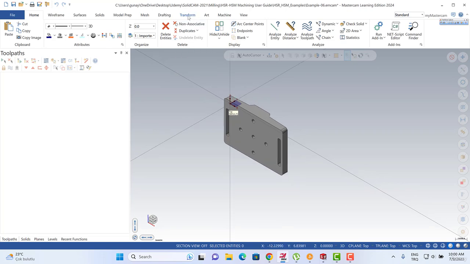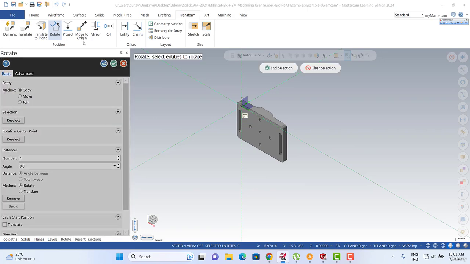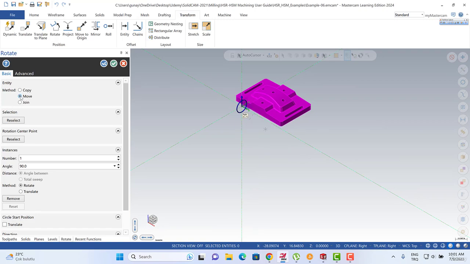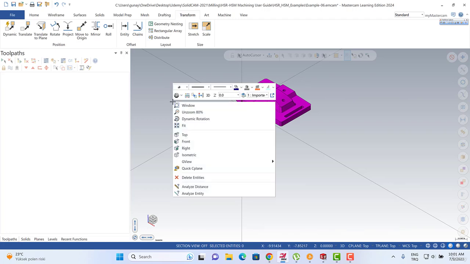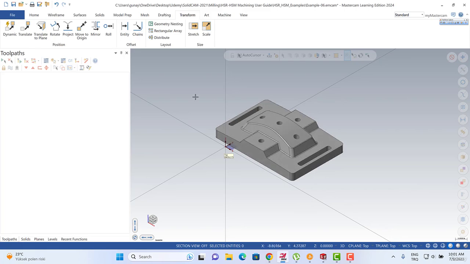Okay, let's focus on here. I need to change my C-plane. I'm gonna turn to right view. After that, I can turn to the transform and rotate options. So I need to select my model, and hit the end selection. And then I just need to write my degree here. We can also consider our method. It can be the move method. And then I just need to hit the OK button. After that, I can turn to the top C-plane and then right mouse button and clear color options.